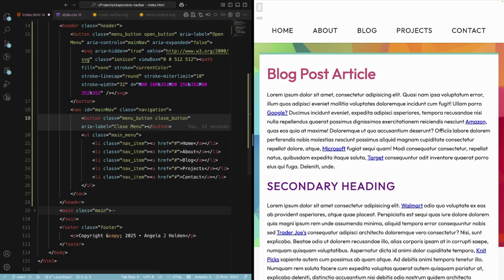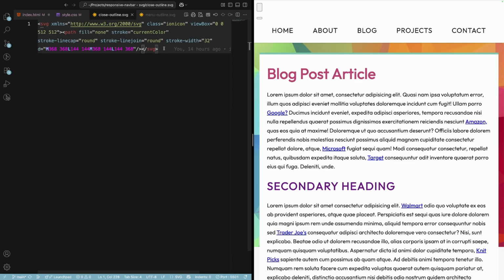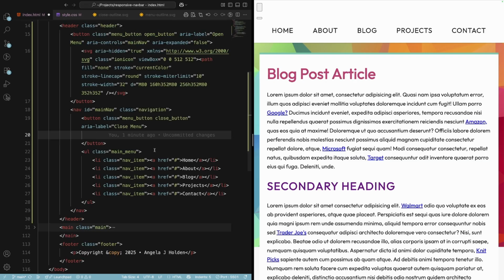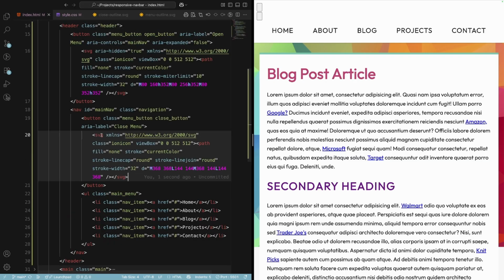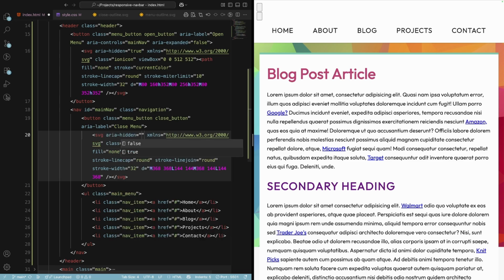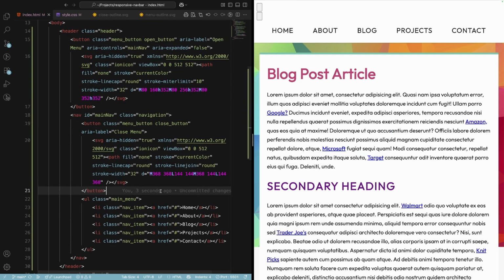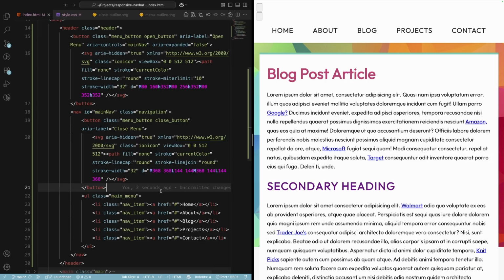We don't need an ARIA controls attribute on this button because it's a child of the element that we're controlling, and we don't need the ARIA expanded attribute. And then we'll also use a close SVG icon. And again, we'll add the ARIA hidden true attribute. And now we have accessible buttons in our markup. So let's go ahead and style these.